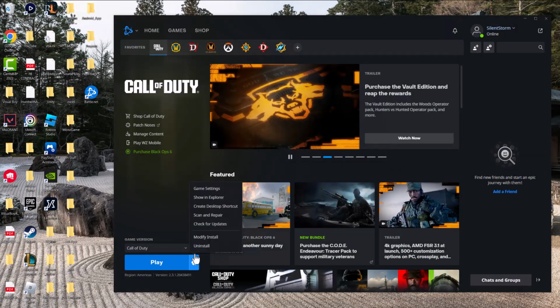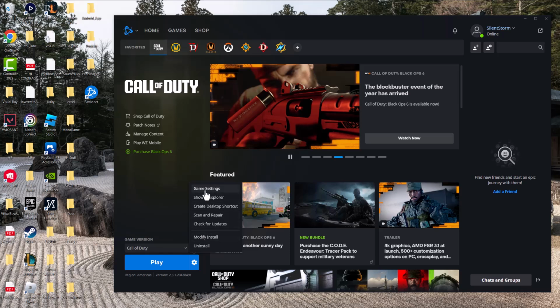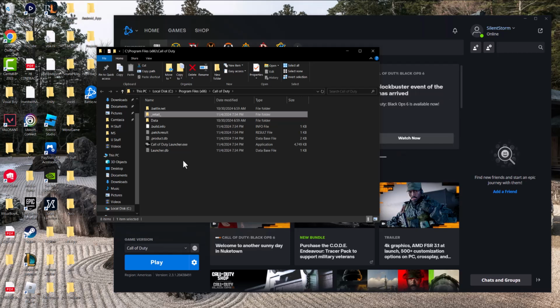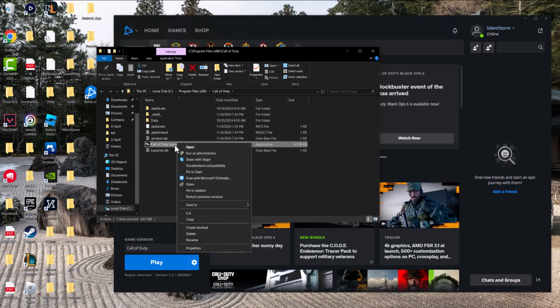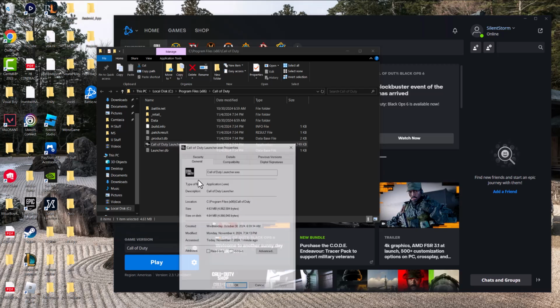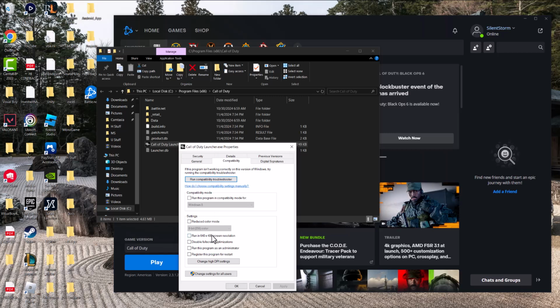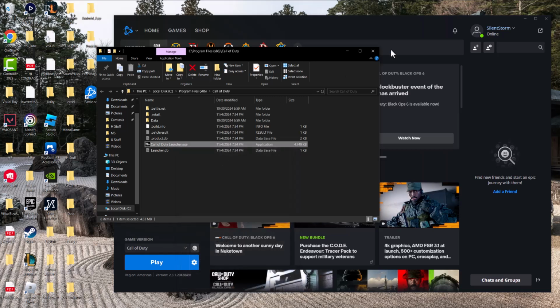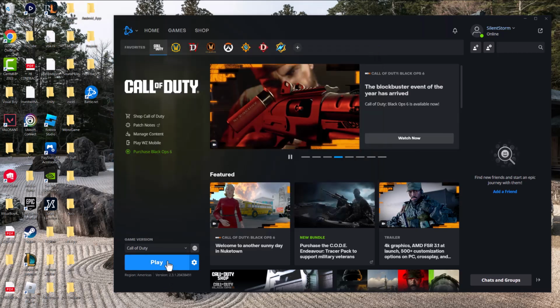Once you've done that process, because that does take some time, the next thing you want to do is go to show in Explorer and essentially find where this launcher is. It's going to show up right here. It's going to be Program Files, Call of Duty. Right-click that exe file, go to properties, then compatibility, and same thing: run this program as an administrator. Press apply, X out of this, turn the launcher back on, and you should be good to go. You should not have this error persist any longer.